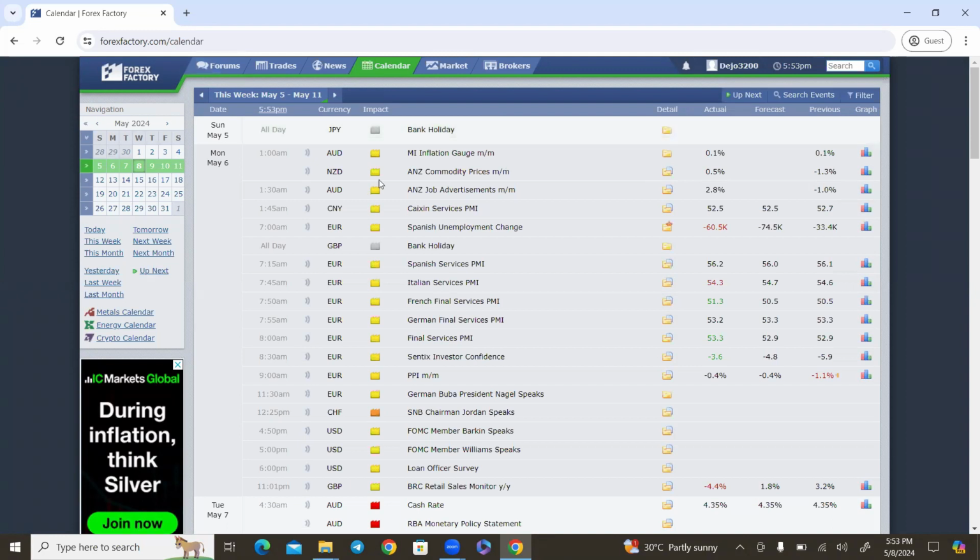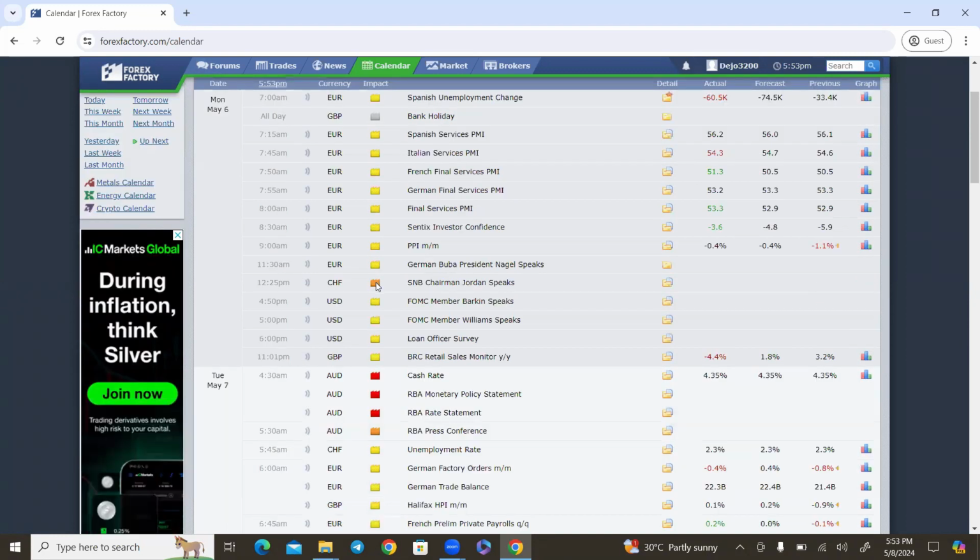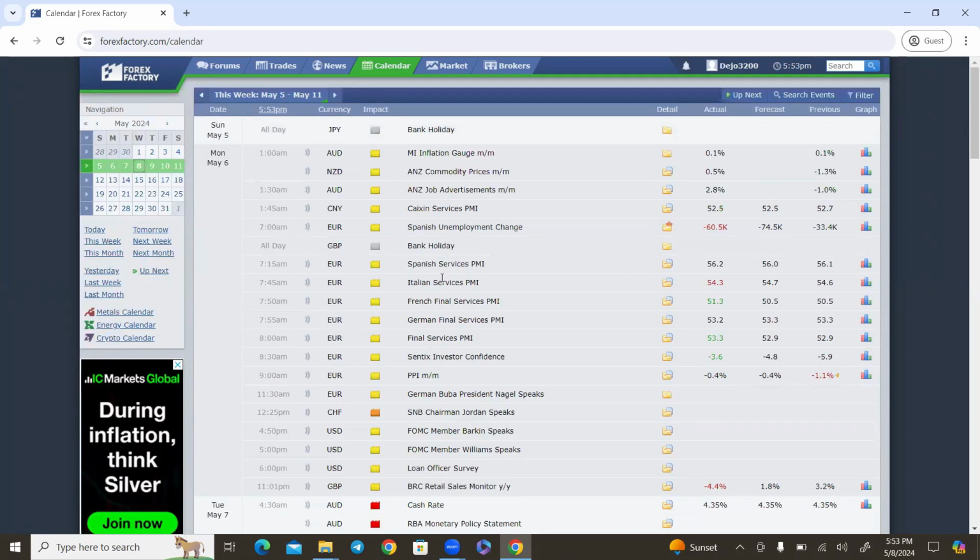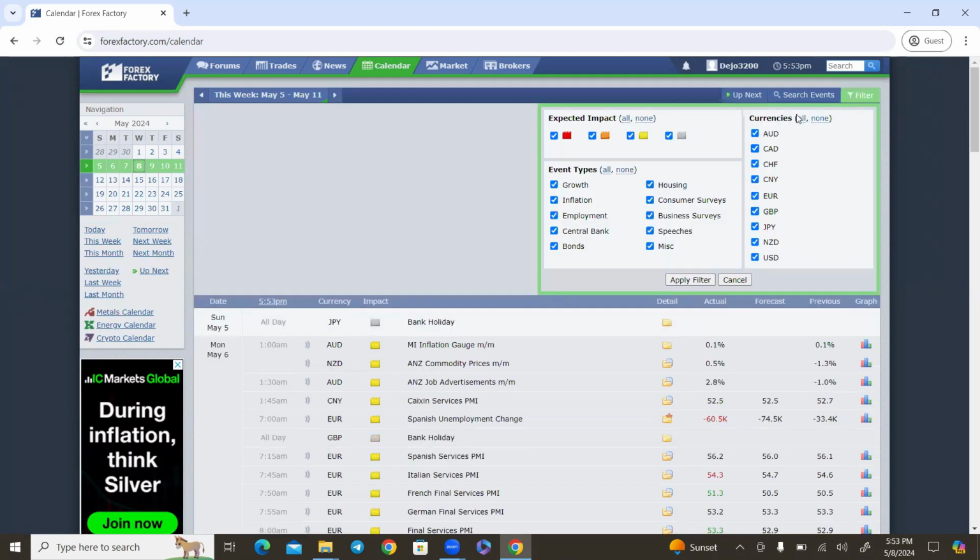Okay. You can come across yellow folders, a white folder, or let's say a gray folder. You may come across an orange folder. You may come across a red folder. Now, the red folder indicates how high the news may impact a particular currency. So in order for us to filter only the red folder, we just have to come to the far right top corner. Okay, you can see filter, you click on filter. Then you uncheck all these boxes and you leave only the red ones.